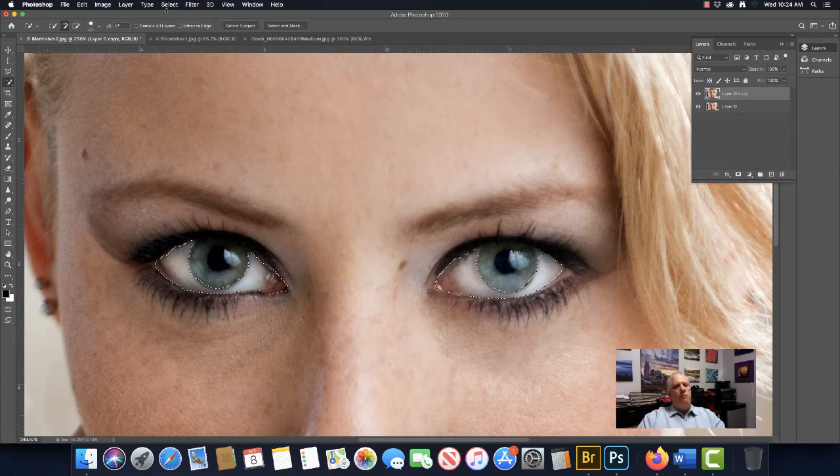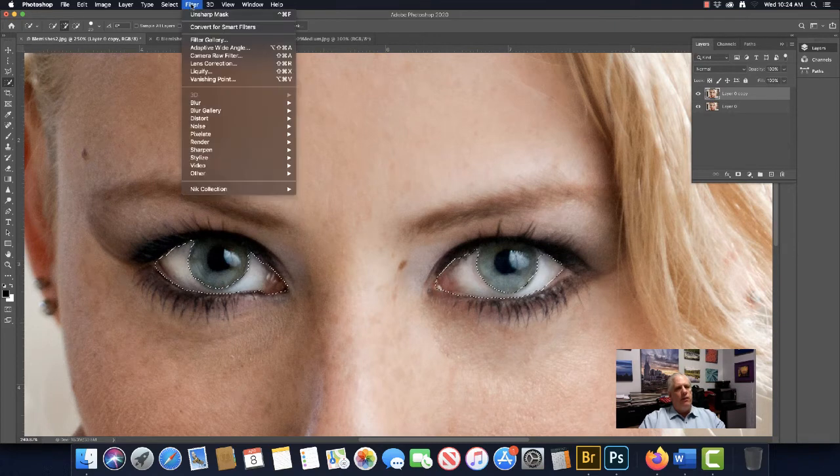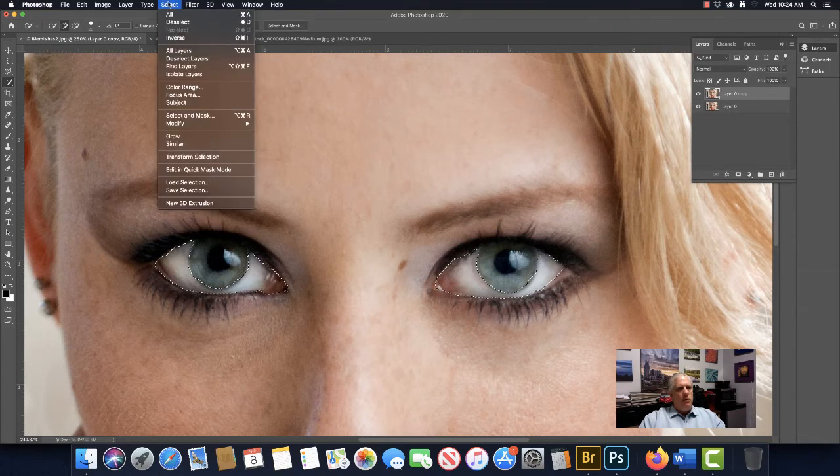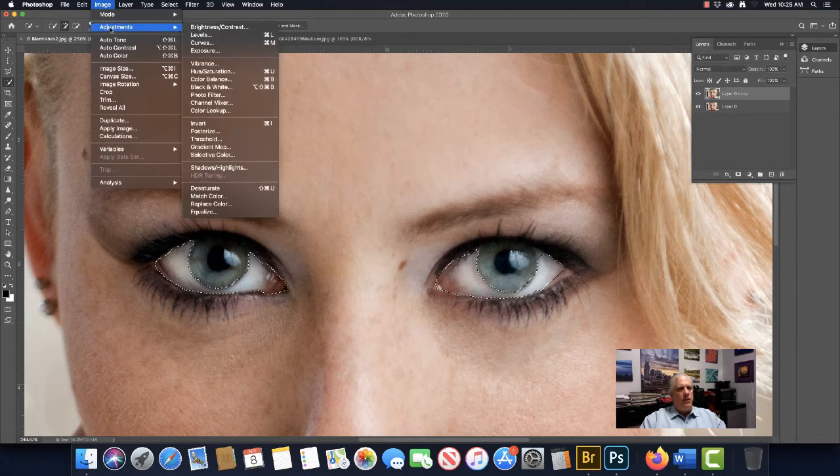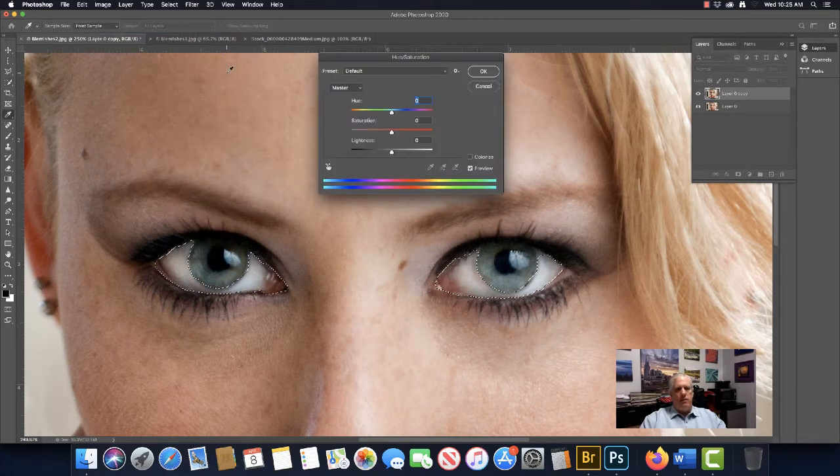So when you get done making a selection like this, go up to the word Select and say Modify and then Feather. And probably 2 pixels would be good here, and click OK. You're not going to see a difference yet, but that's just saying Photoshop's going to add 2 pixels to the selection and feather or blur those 2 pixels.